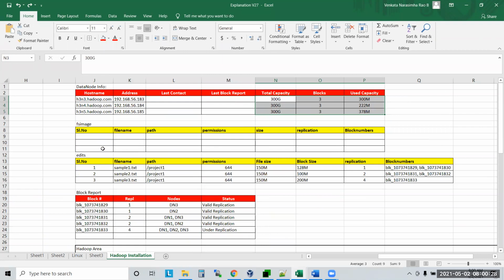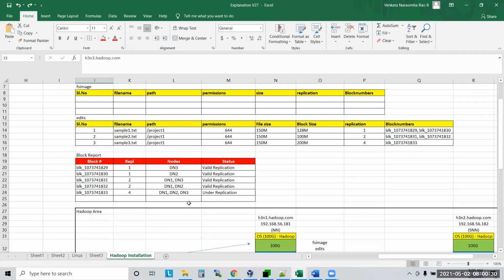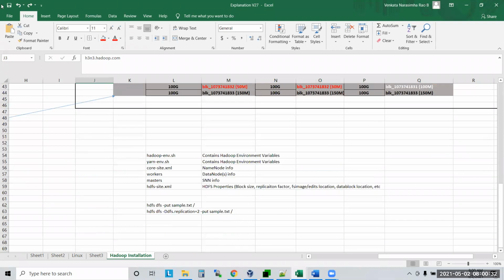Understood? So guys, I hope you got complete clarity on HDFS. These are all complete internals, guys. And again, these are the basics for any kind of file system which is there in the market now.